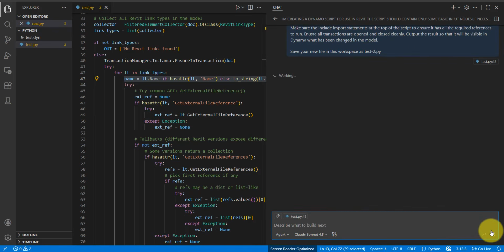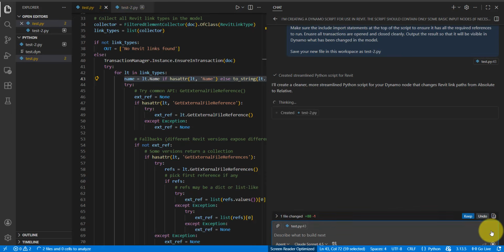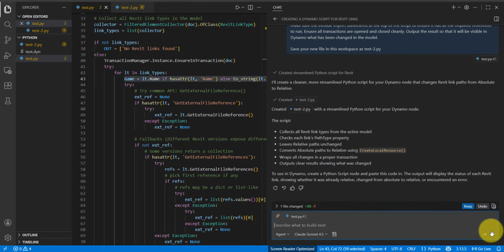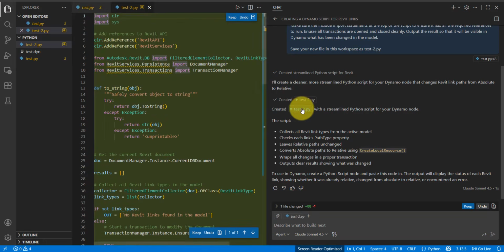This time, it took way less time to fulfill the request. This can be a good sign that it understands the task and the Revit API better, so there's less for it to look up online on these topics. Anyway, let's see if the output is any better.